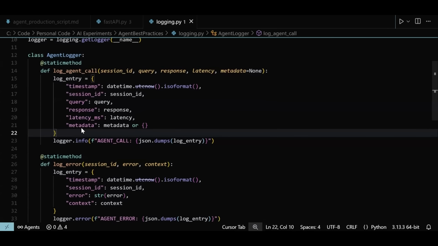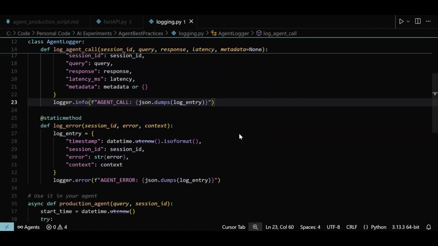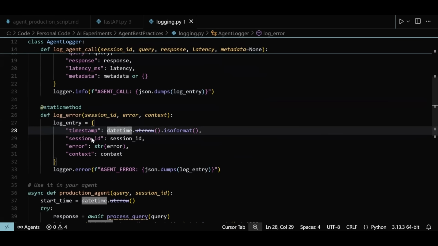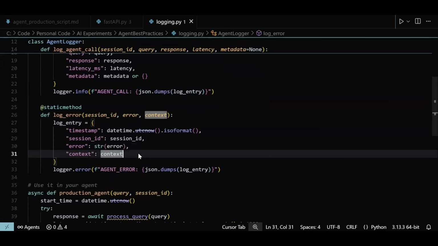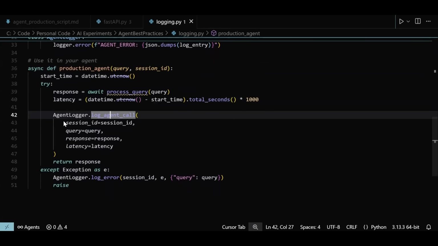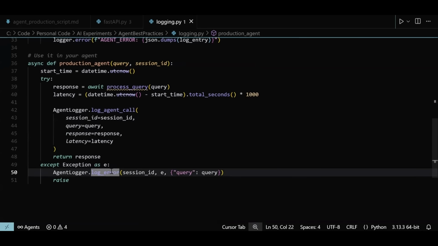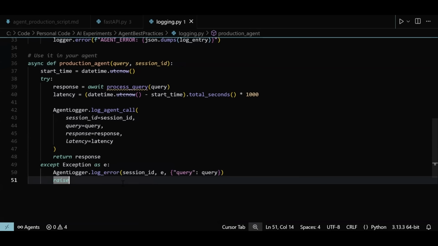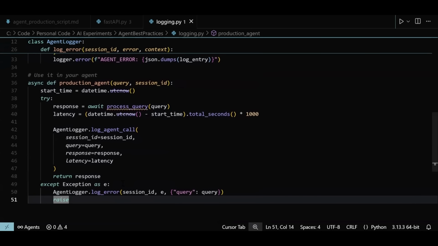Notice we're using structured logging with JSON. Here we have a logger class and utility methods, which we are using in our agent and logging both success and error. This means you can easily query your logs later. Show me all queries that took longer than 5 seconds or find all errors from the session.